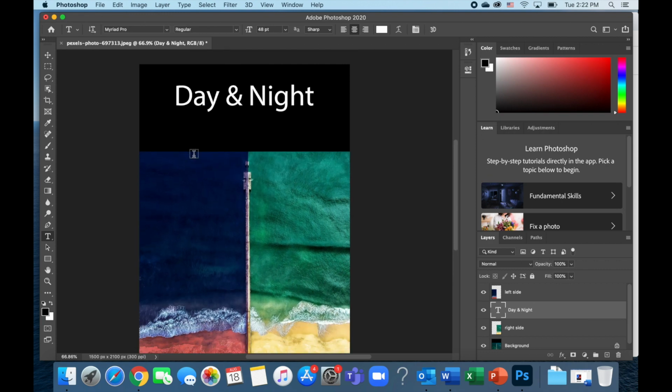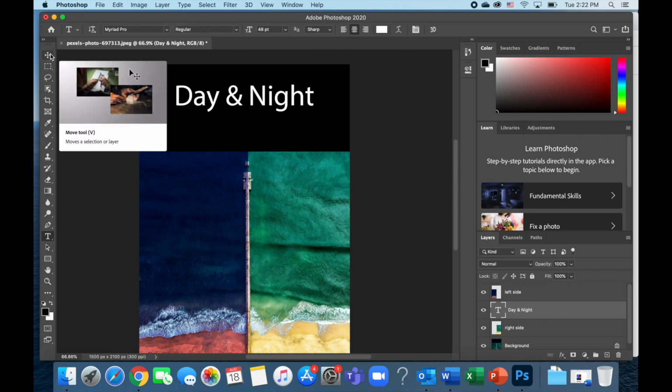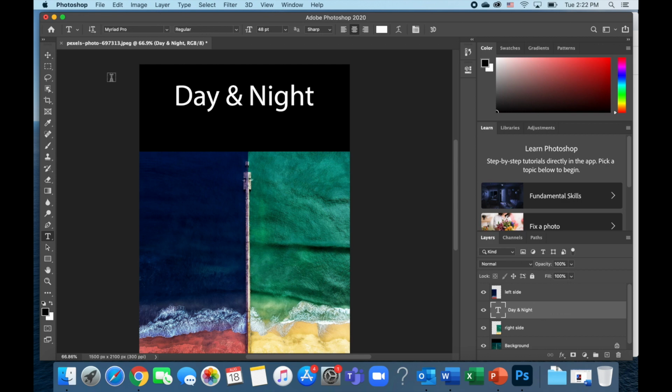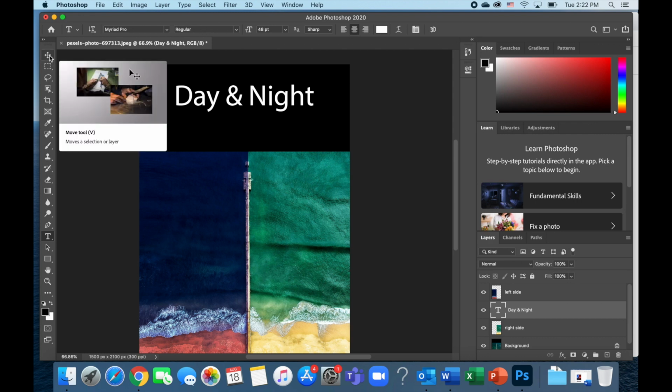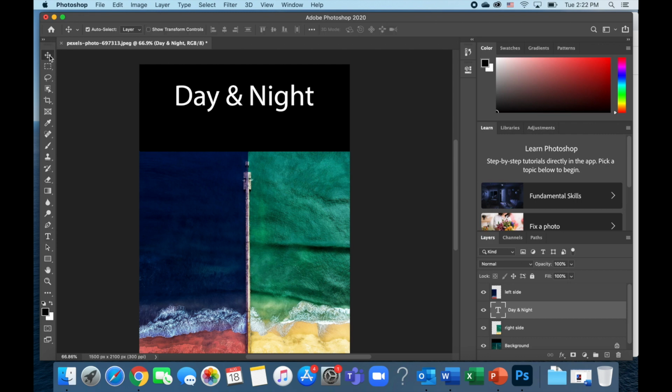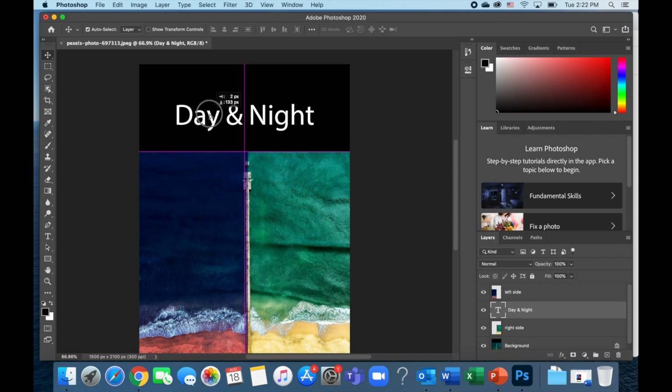I don't love the positioning of this. As you can see, day and night is its own layer, which I can make visible, not visible. I could change the grouping. However, I just really want to move that layer around. So this top left tool is your move tool, and you can click and drag. So I kind of want it to be more centered, just like that.